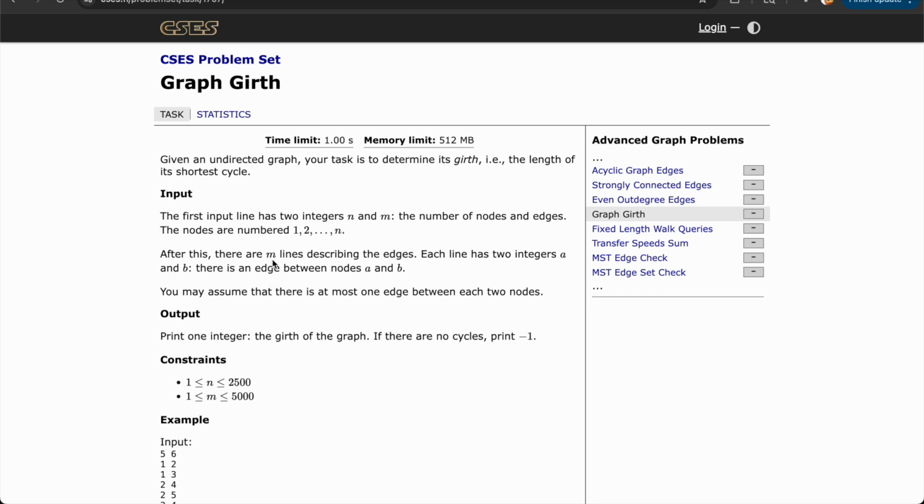After that, we have m lines in the form of a and b, which indicates that there is an edge between these two nodes. For output, we want to print the length of the shortest cycle if it exists, and if not, we print -1.